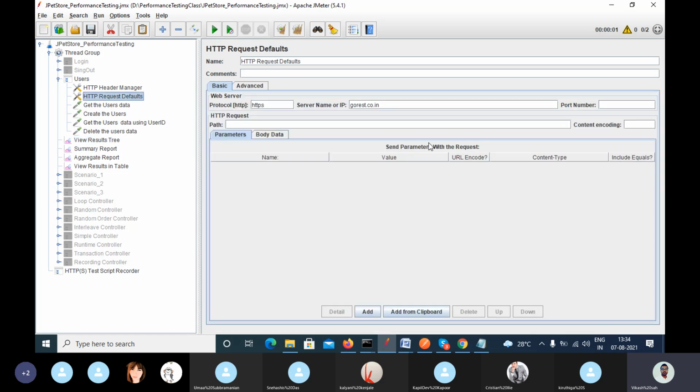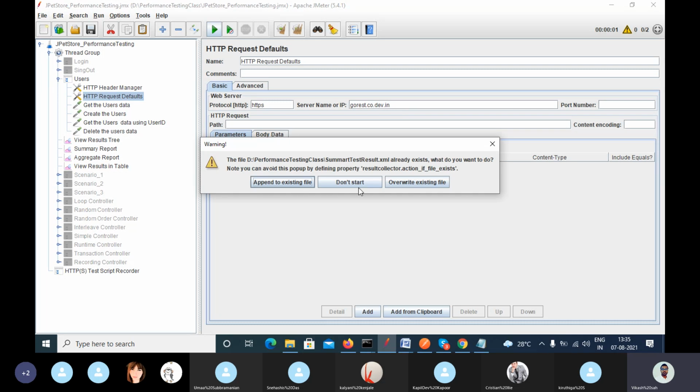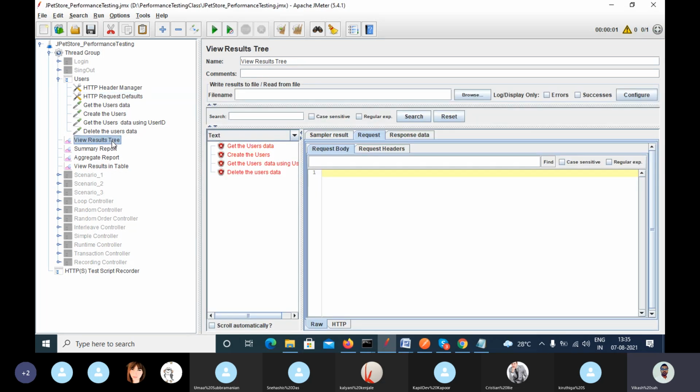Let's suppose in future you make any changes and you want to apply them all. Let's suppose you have added dev here. Okay, and let's try to run everything. So it failed because we have passed the wrong service URL, that's why. But you can see the changes.